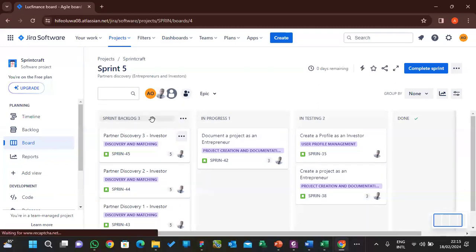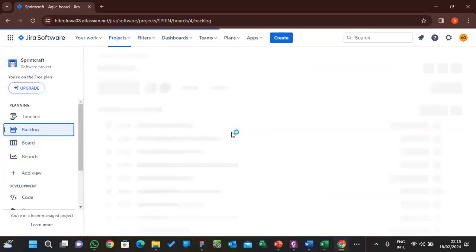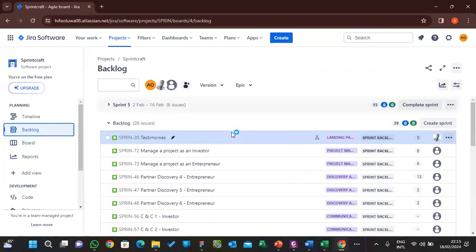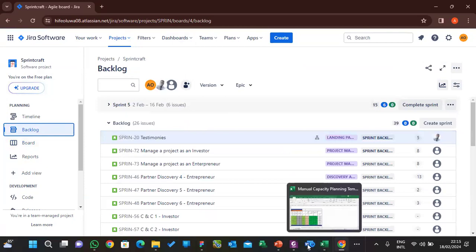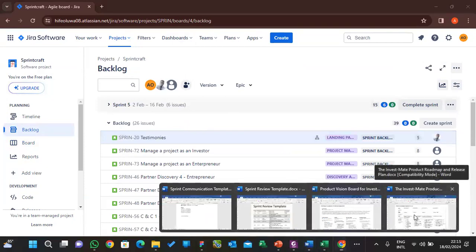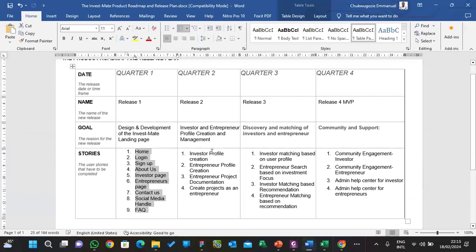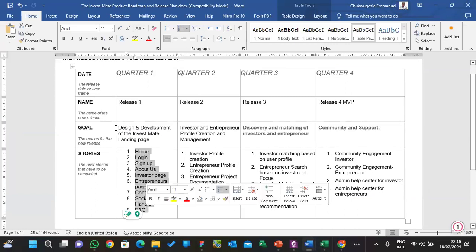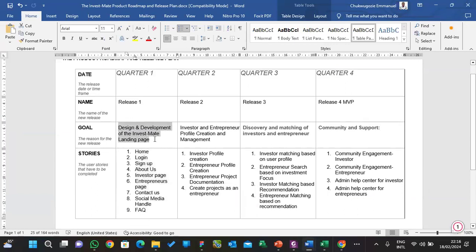Now, if you want to plan release, right? So go to backlog. For you to plan your release, of course, I'll explain how release is from this place. So from this, you can see this is our release one. These are the user stories we want to see under release one. And this is the name of our release, like the goal of this release one.